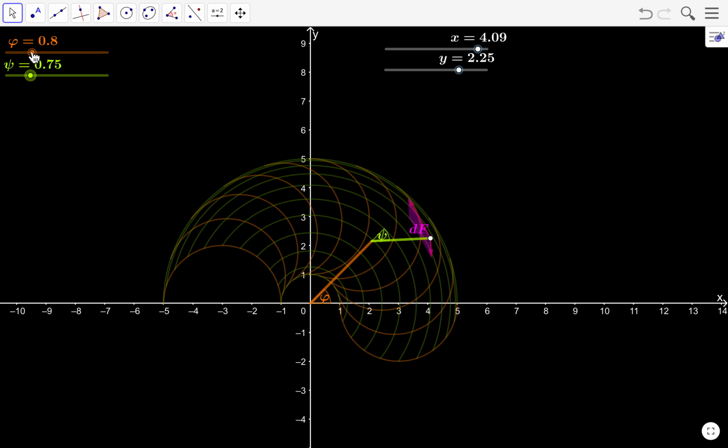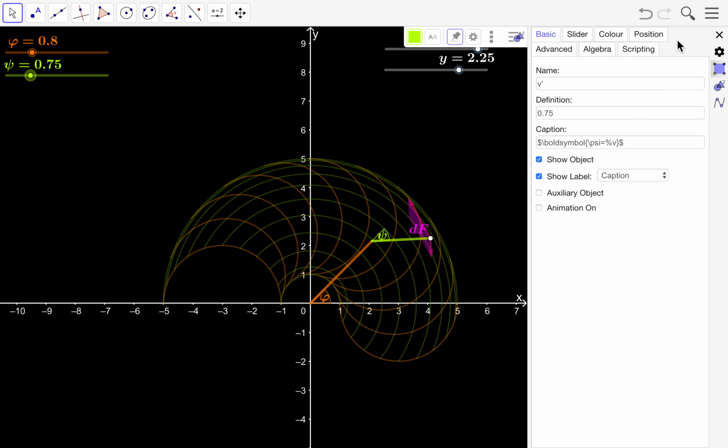And you see already, as I change these angles, the values of x and y change. x and y are the coordinates of this point. So I want to show you how this works.